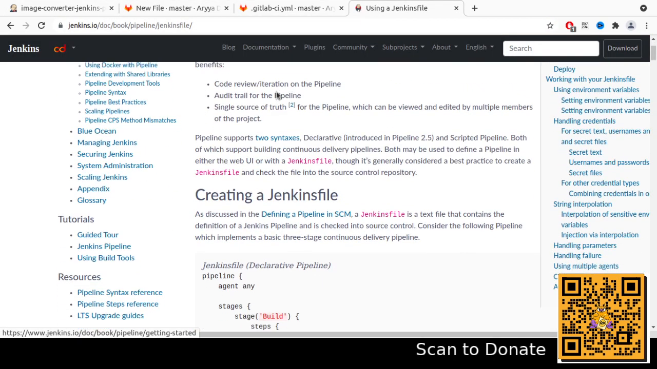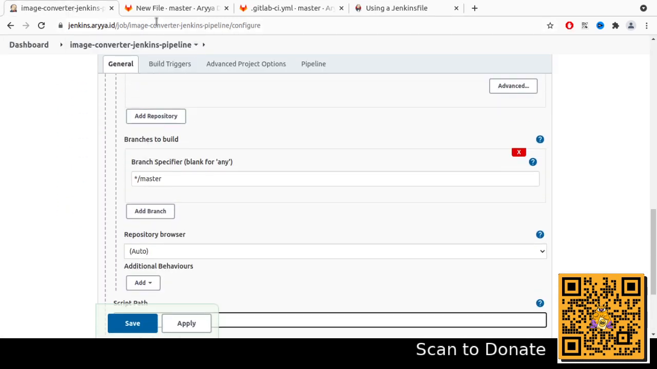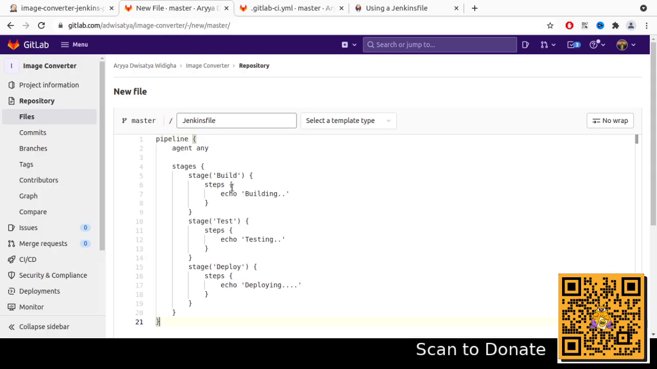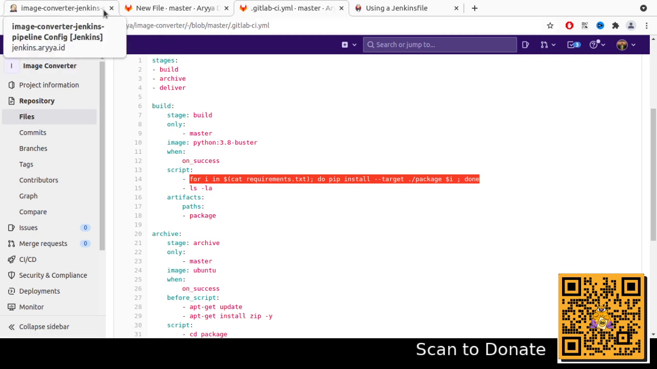So let's copy the example of the Jenkinsfile here and paste it in this page in GitLab. For the agent we can use any because we don't want to filter for a specific agent right now. For the deploy, we can delete that because we don't want to deploy, only the archive stage. Basically we only need to copy this because previously we already know the steps to make the AWS Lambda artifact.